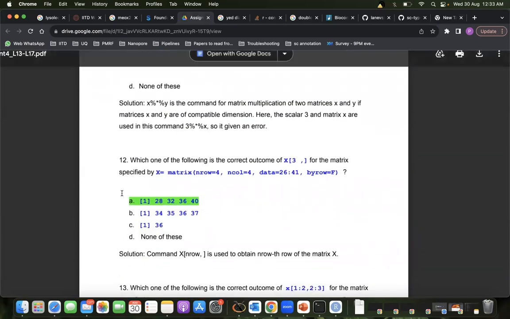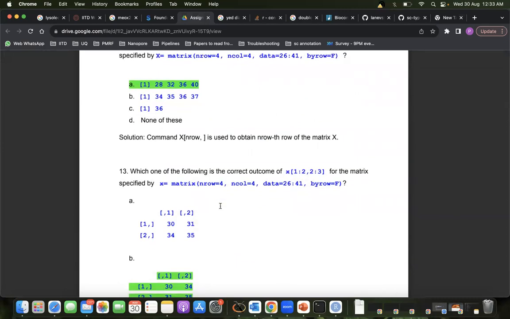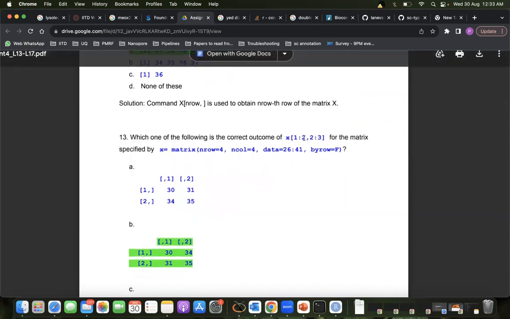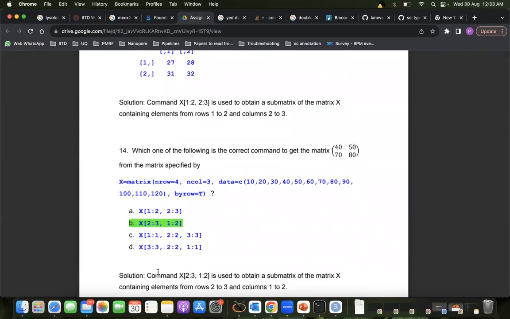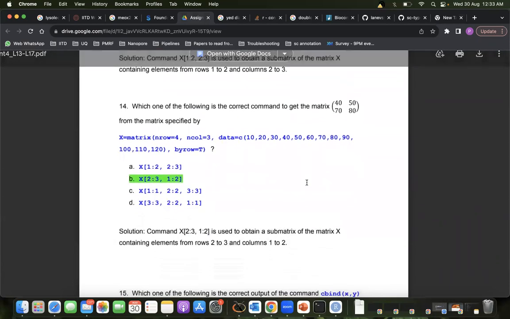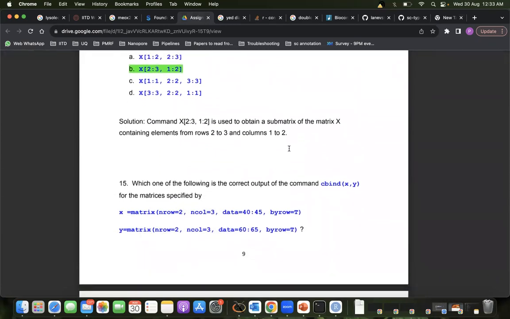Next we have correct outcome. So here you want to find the third row. And here you need to find the first 2 rows and the second, third columns. So it gives you a smaller matrix. And then this one is, how would you get this matrix from the larger matrix? So it's like an opposite question from the first one.